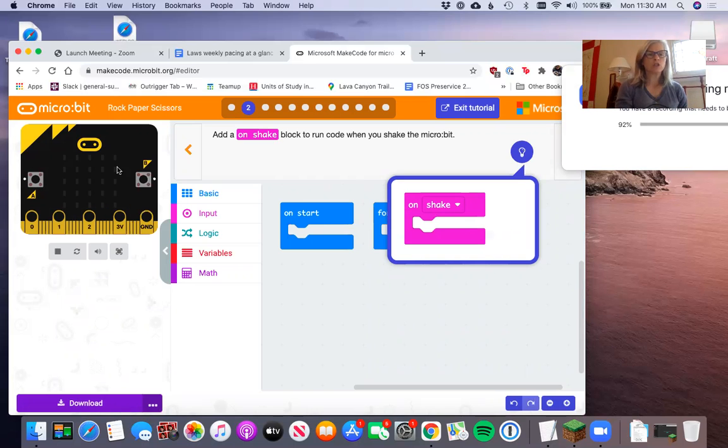Remember, this is just your simulator to show you what you're doing. Here are your codes and your input buttons that you can click for different menus. And these directions are what we're following. This will take you out of the tutorial back into the home page. So add an on shake block to run code when you shake the Microbit. Whenever it tells you to add something, you want to look at the color and then look over here and match the color, in this case, the input button.